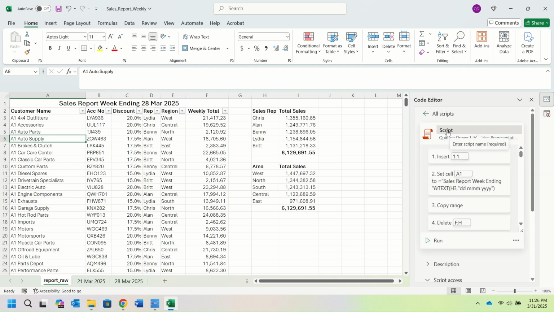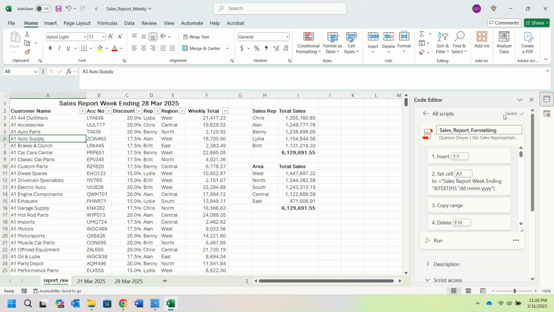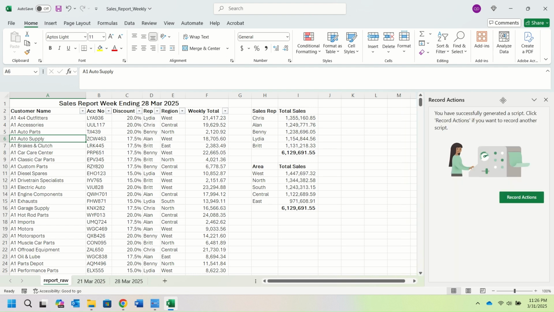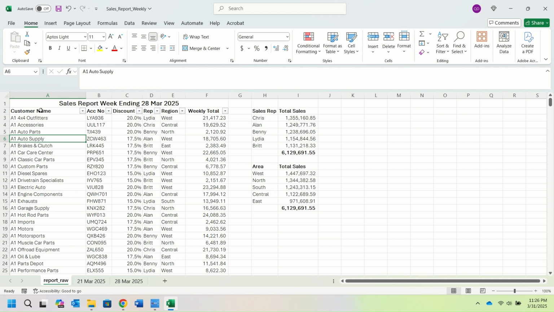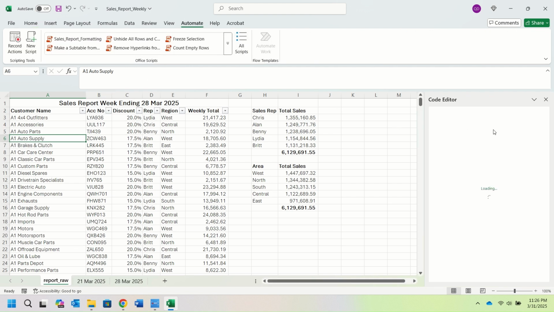And then we will give the script a name. So just click on there and we can say sales report formatting, and just click anywhere. That would save it. And there you go. So your actions have now been saved. So let's close this here. That script is now saved. If you go to all scripts here, you will see that the script is here.